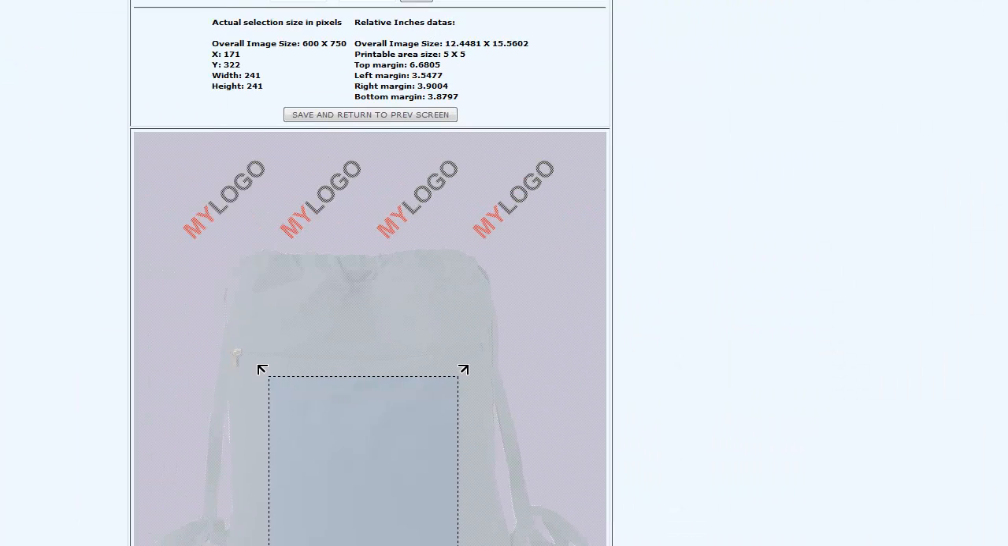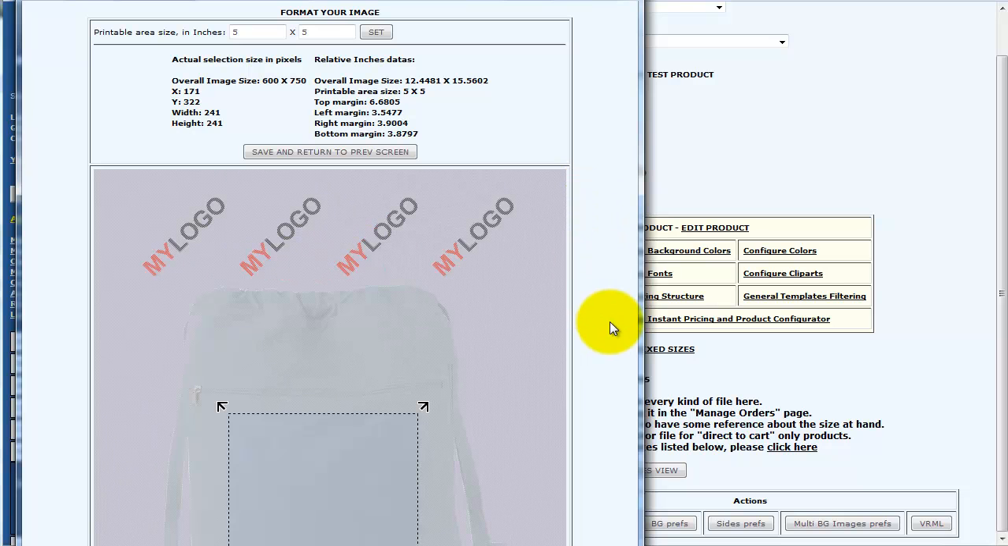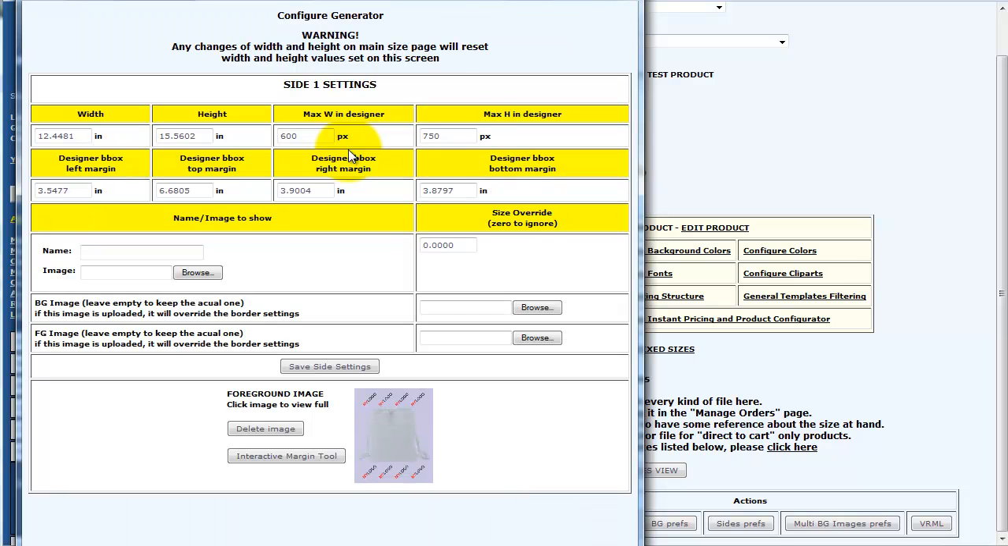And I apologize again for this being a little bit off of our screen. But we'll save and return to the setup screen. We now have some margins set, and you can see that those margin values have been loaded into this screen here and saved. You could also type those margin values in if you know them. You can actually type them in rather than using the interactive margin tool. And for very precise work, you probably will want to type those values in.